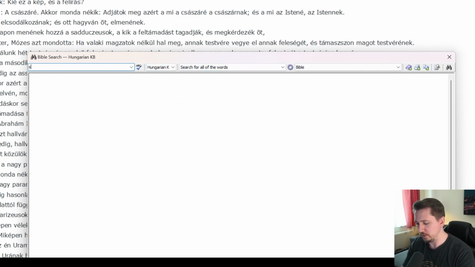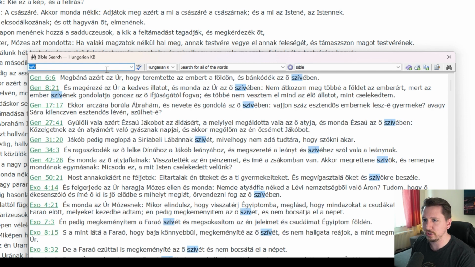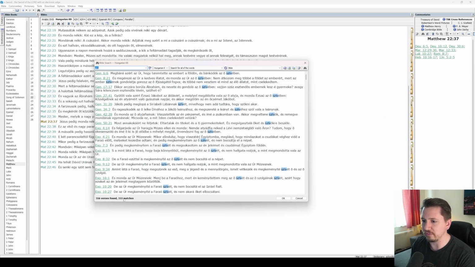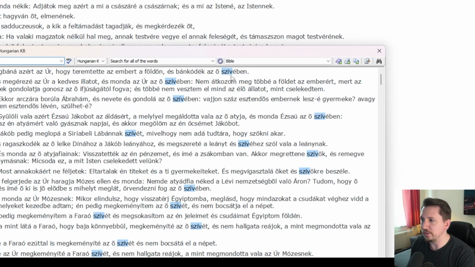I'm going to search in szív, which uses a different I character. It's a long E. And then I'll do the entire Bible, and I will hit enter to search. And if I zoom out, we can see we've got 333 matches. But here's the problem. You'll already notice that we've got not just the root word here. This says szívében, which literally means in his or her heart. And then down here, I've got szívet, which would be the accusative form of a possessive third person, his or her heart as the object of the sentence.